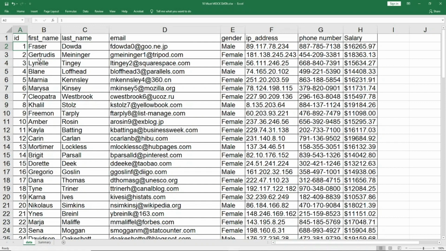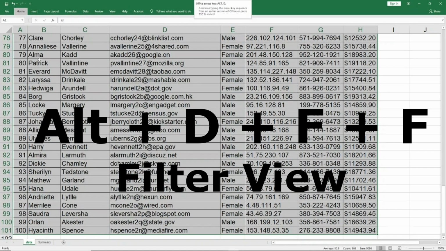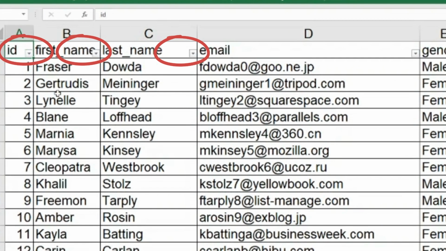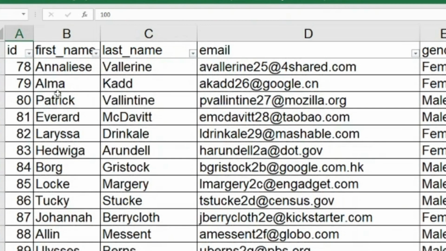So the next thing I like to do is either select the data and convert it into filters. So Alt D as in David, F F. Now you can see the filters are there. But in this also I like to come down to row 2 and press Alt W F F, freeze panes, so that my heading remains there.